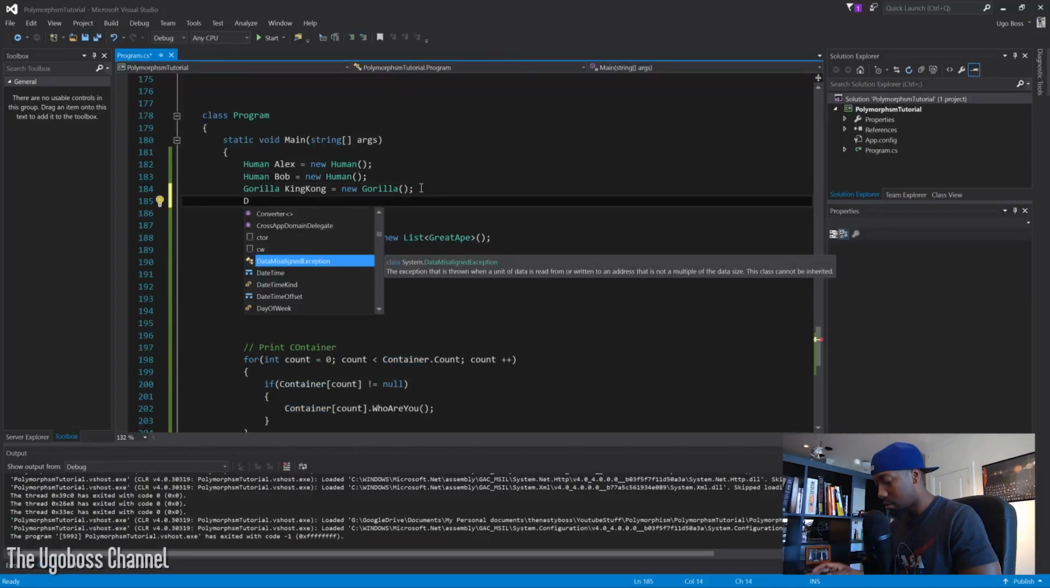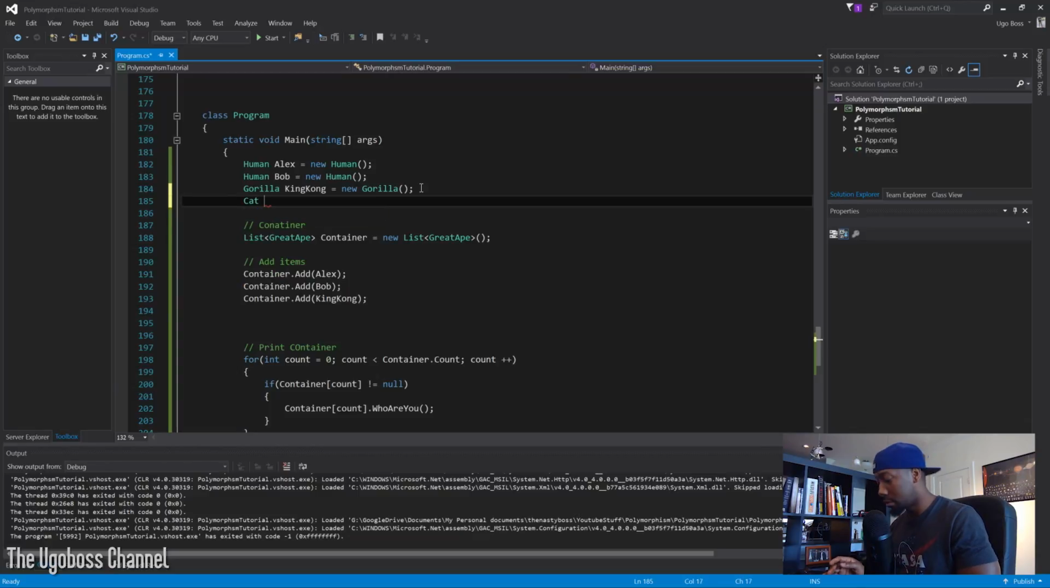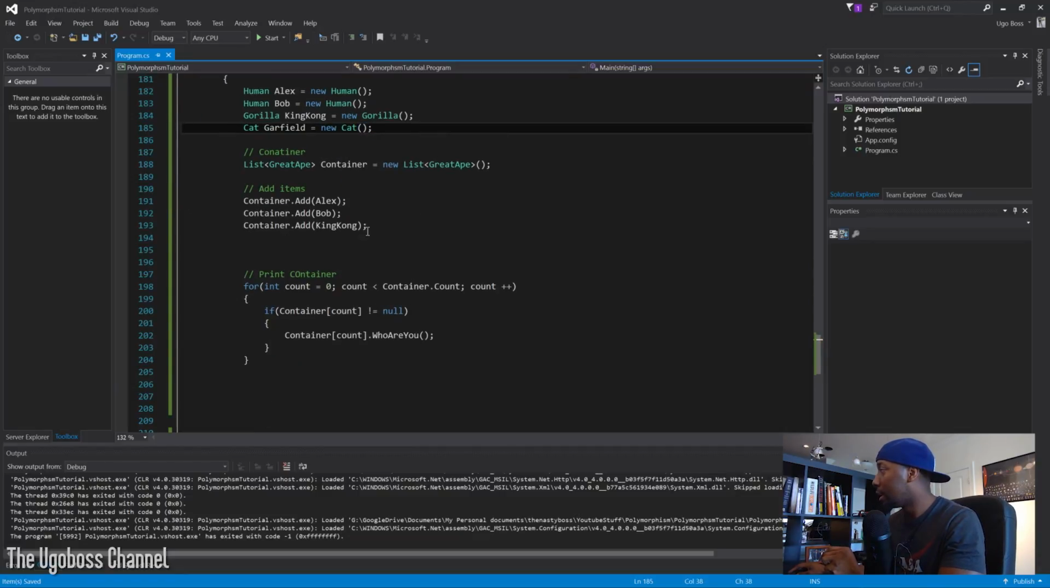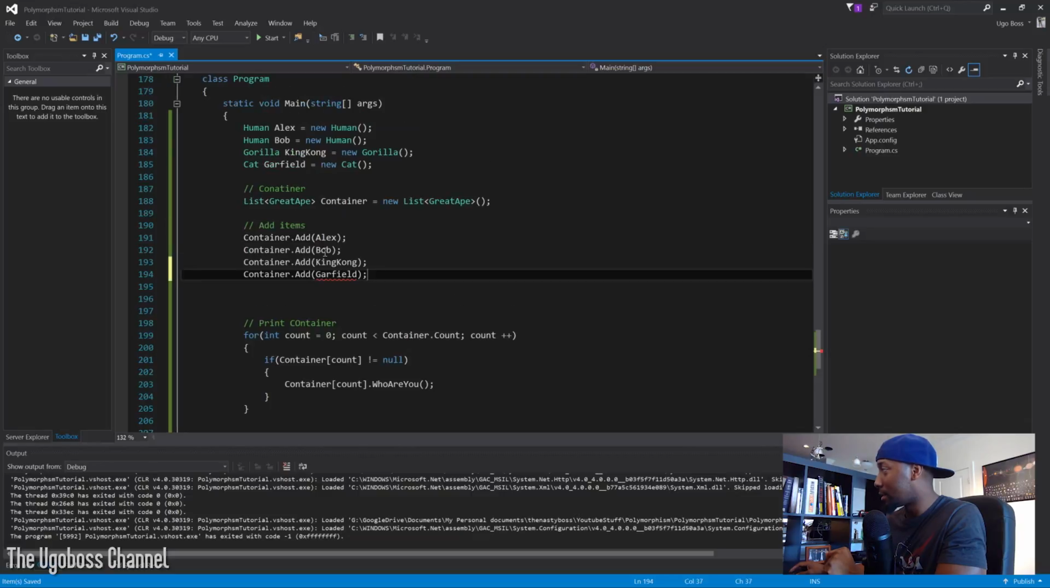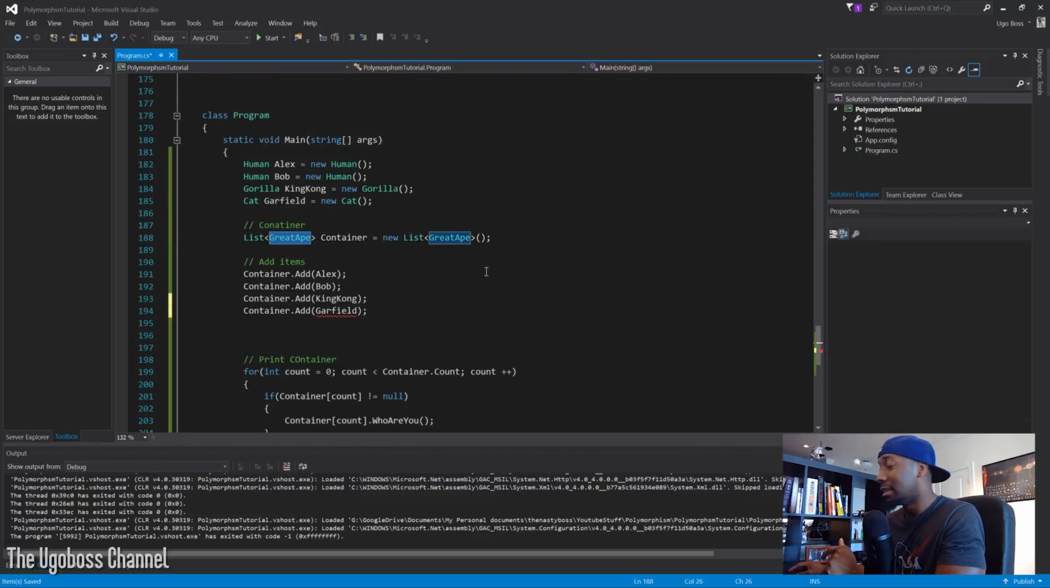Stop this for a second. Let's make a cat. Let me add a cat, Garfield, equals new cat. Now, in the container, let's try adding Garfield. Container.add Garfield. See what happens. It doesn't like that. If you take a wild guess why it doesn't like that, it's because this list is for great apes, and a cat is not a great ape. We'll have to make a new list of cat, which we don't want to do. That doesn't define the polymorphism.